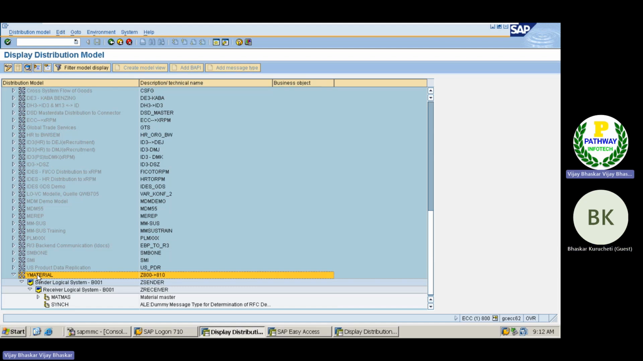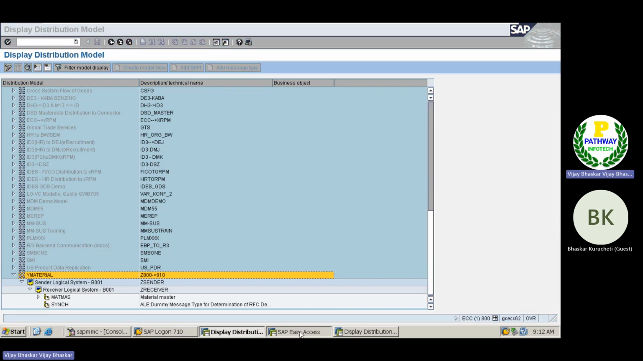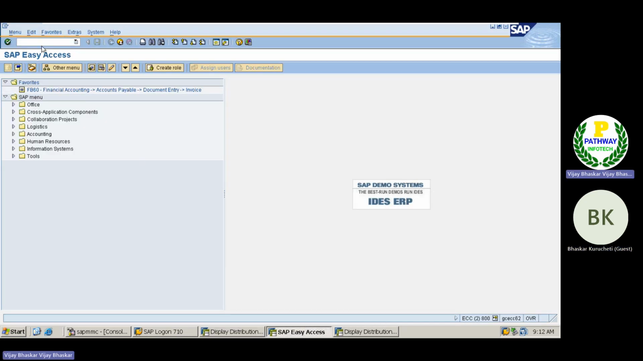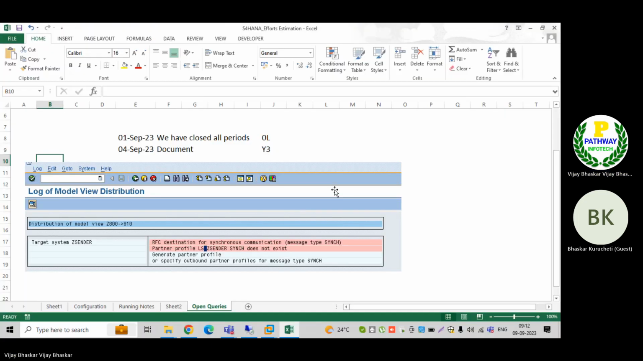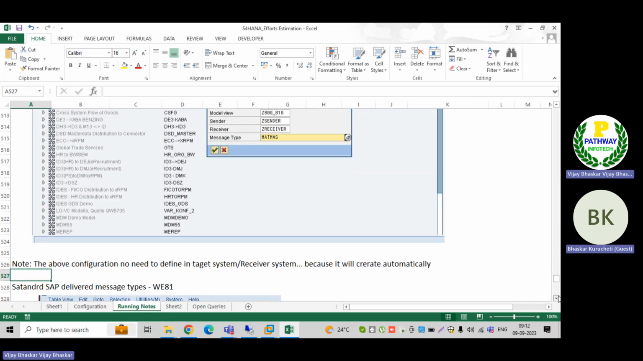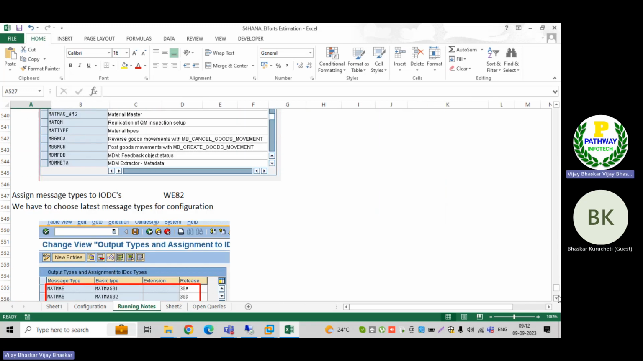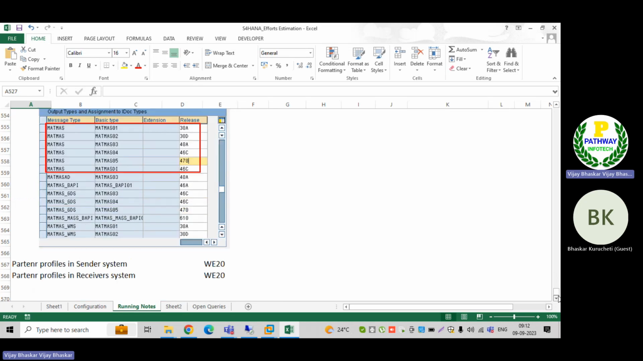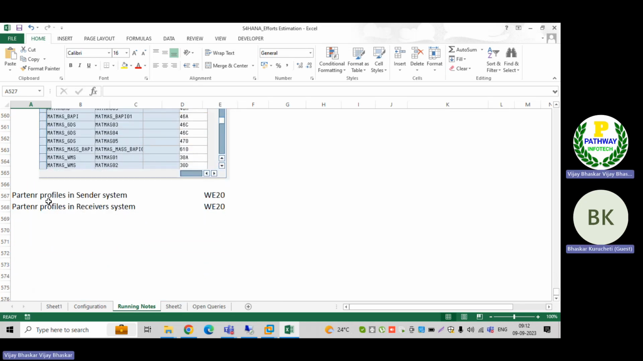So yes, sir, now the next one is the partner profiles. Let's see, sir, partner profiles. Partner profiles is WE20. I have already mapped it here. So let me go to BD64. We have already seen the message types, and how the message types are interlinked to the IDocs. Partner profiles in the sender system, partner profiles in the receiver's system.